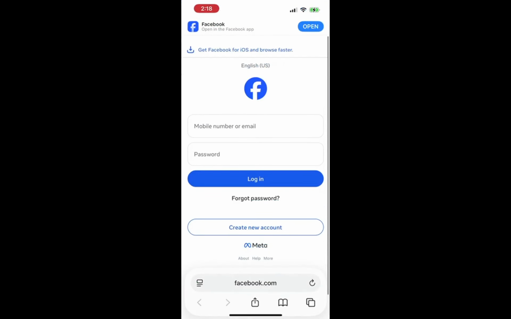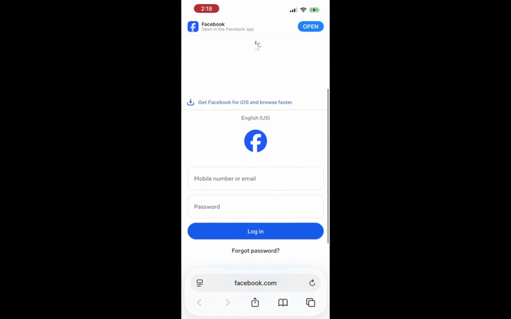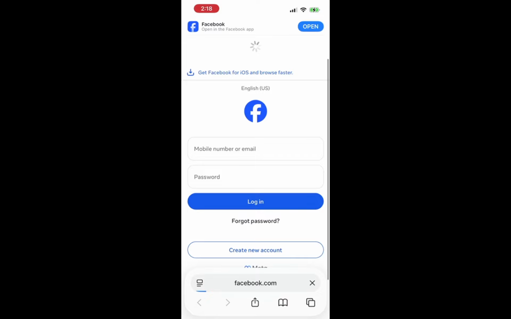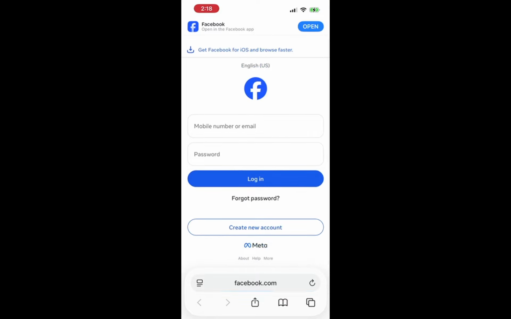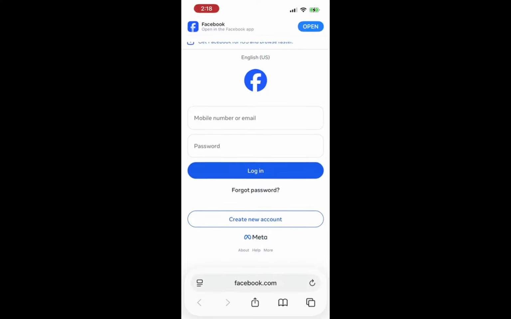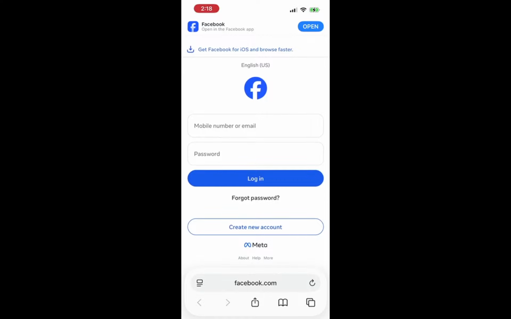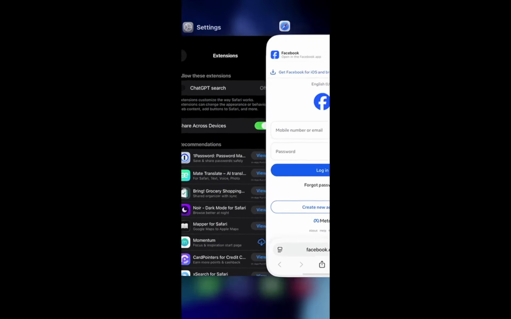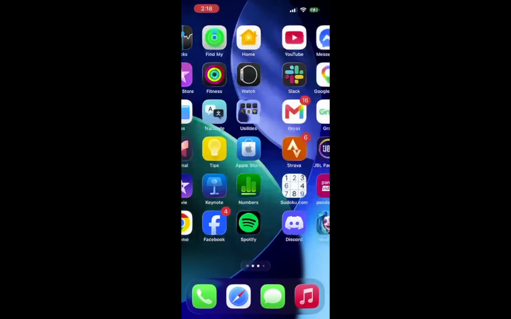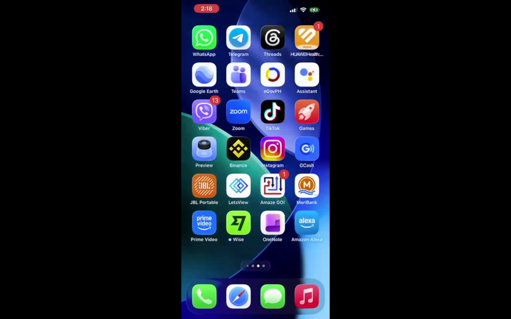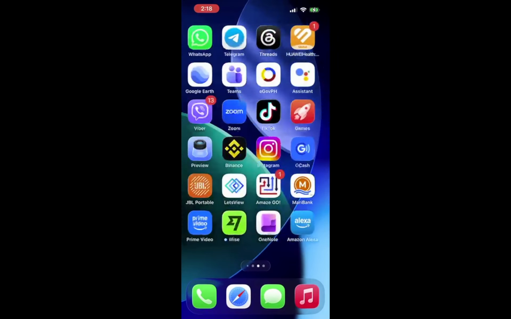Finally, visit facebook.com again and try signing in. This step is important because it confirms whether the previous actions have resolved the compatibility issue. If you are able to log in successfully, you can return to using Safari without any further problems. However, if the issue persists, it may be a temporary issue on Facebook's side. In that case, consider using the Facebook app until Meta resolves the problem. Following these steps should help you troubleshoot and fix the Safari not supported error.